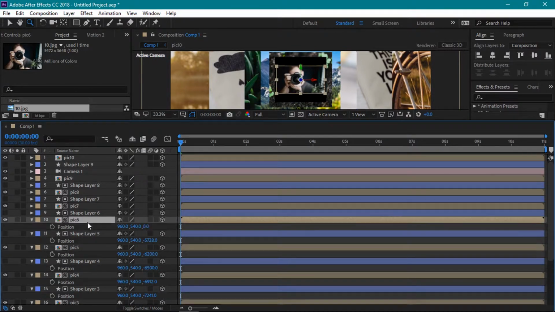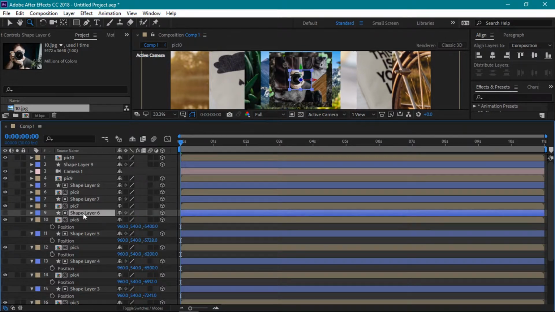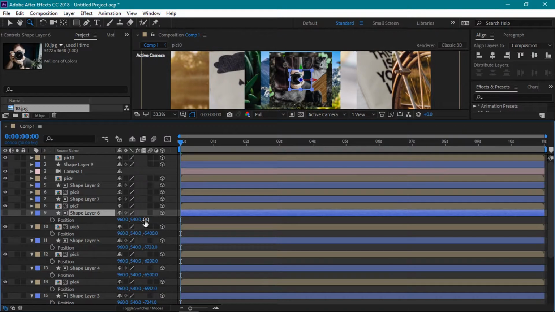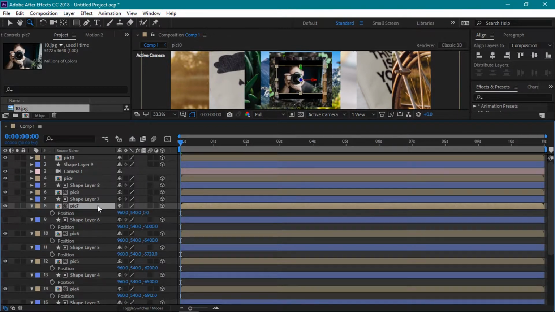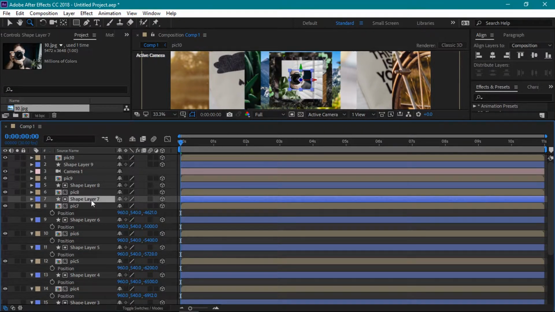Set its value to -5400. Again, select the shape layer 6. Set its Z value to -5000. Next up is the pick 7 comp. Select it and press P to open position. Set its Z value to -4621.